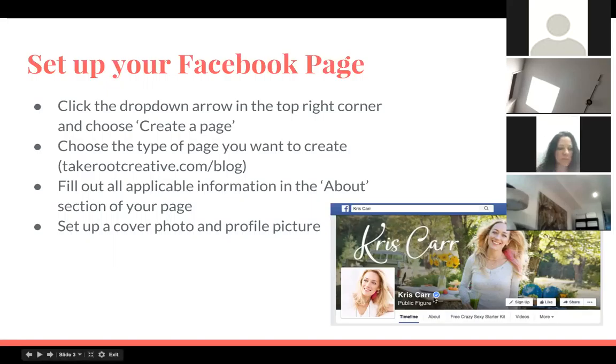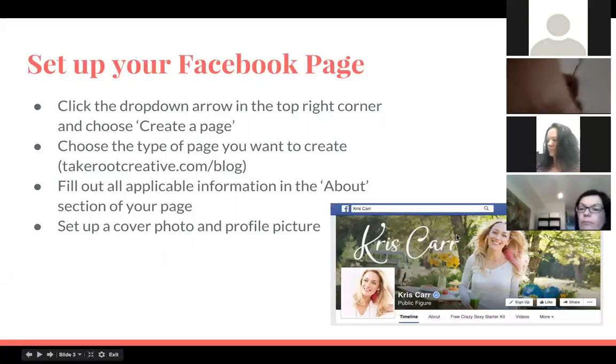You also want to set up your cover photo. That's the large image that's at the top of your page, and it's just like the one you have in your personal Facebook profile. So you want to choose an image to go there, and you may decide to change that image every so often. You also want to pick a profile picture. So in this case, for Chris Carr, she has a picture of herself, and same thing, you may decide to change up that picture every so often to keep it fresh. So those are the main things you want to set up with your page.